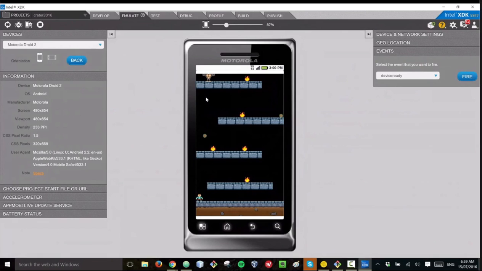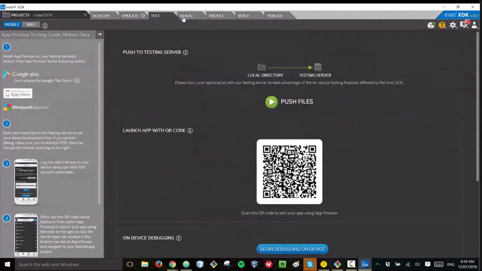This is not a real simulation of a device. It's not emulation, it's just a simulation, so sometimes it doesn't work too well. And then this part is actually quite useful. You can push your files to a testing server for free, and if you download an app called App Preview, you can run your game on your phone right away. And you can debug it as well, so that you can see if there are any errors.